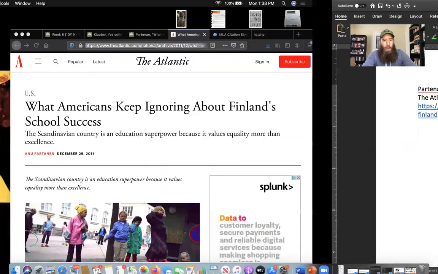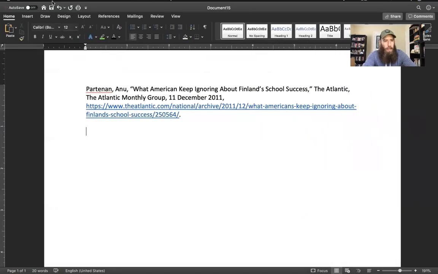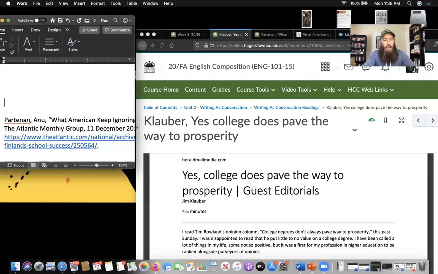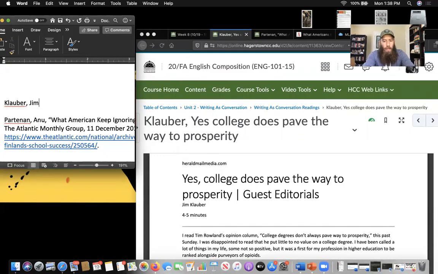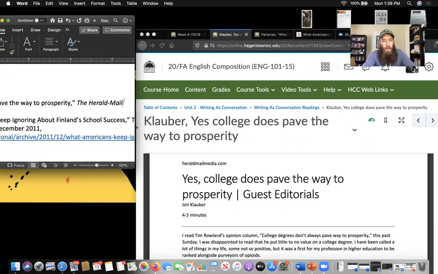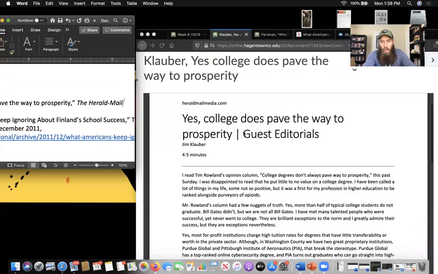And quickly, I'll just do another one so you can kind of see how this might work. So I'm going to do Clobber's, but if you notice, Clobber, the first letter of his last name would come before Partnan. So we'll put him up here. All right, it's Jim Clobber, and then we know the title. Yes, college does pay. And this came from the Herald Mail. And it should also open in another.